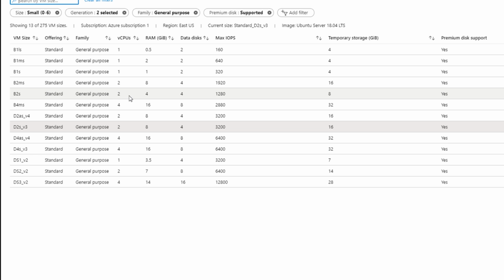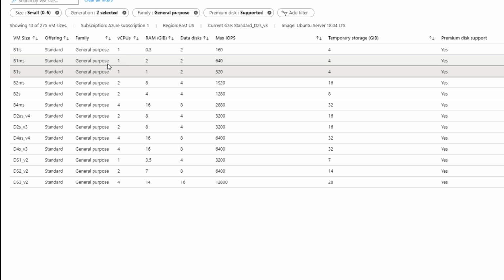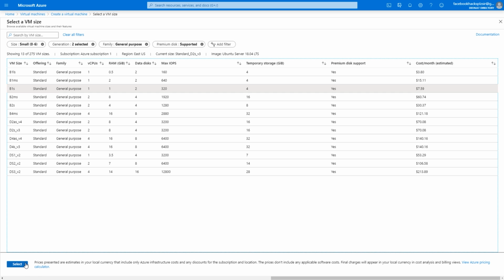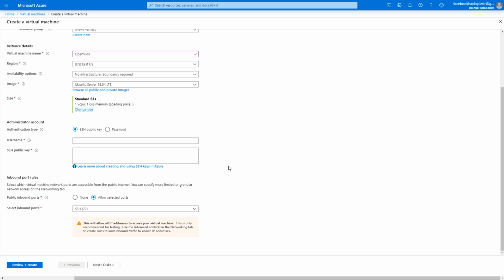And we don't need a lot of resources for this. So I'm just going to choose a B1S here. B1S is just one CPU, 1 gigabyte of RAM, and then 2 disks. Super, super low. It'll come up and pull the cost per month estimate. It's super cheap, $7.59. So you won't run through your $200 if you're just using this the whole year. So go ahead and select this.